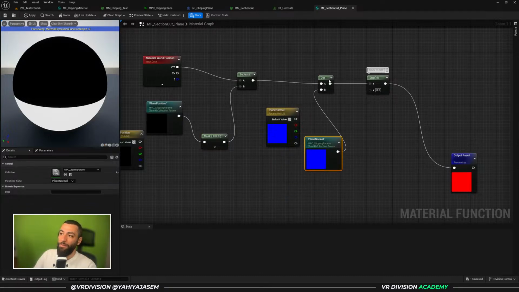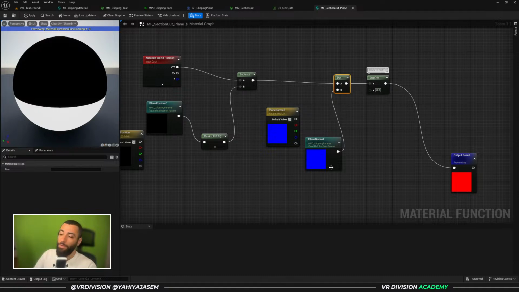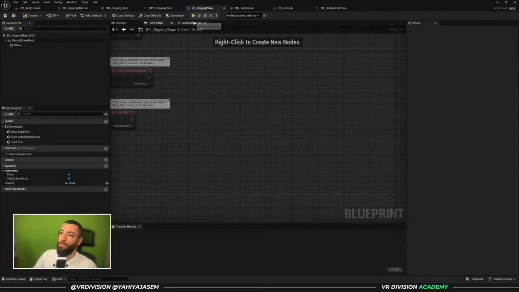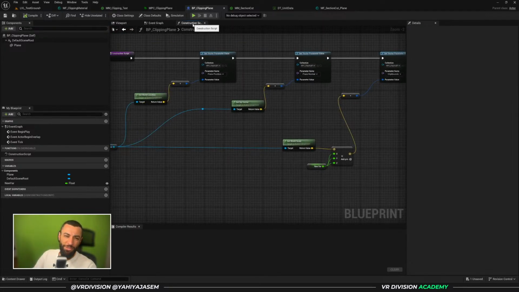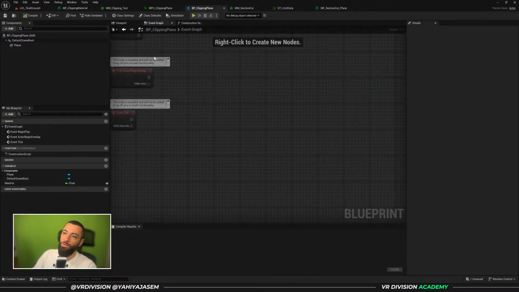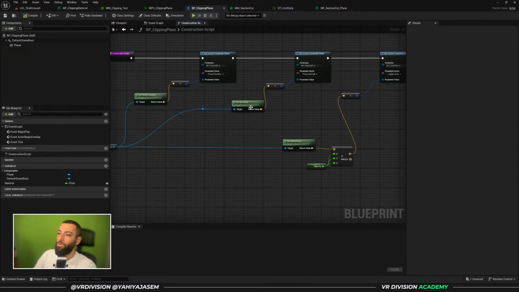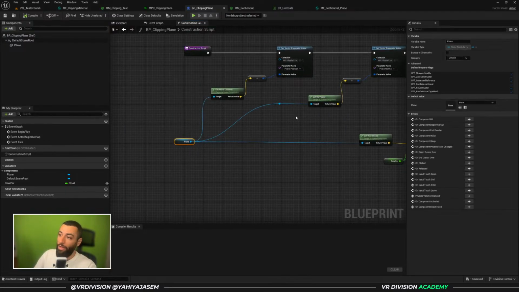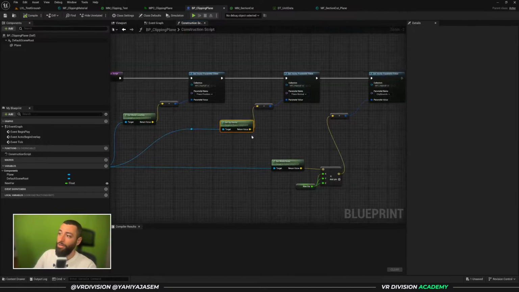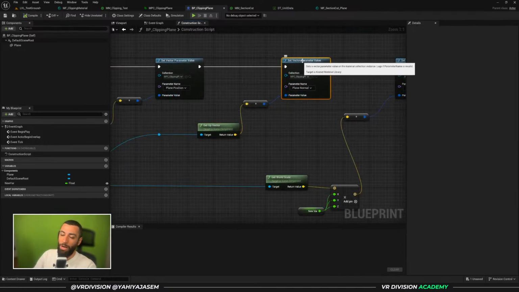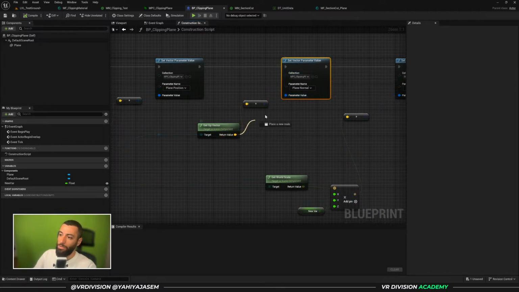Then this is for the rotation, Stefan. We get the dot product and the plane normal. And for the plane normal in the blueprint, I'm using the construction script right now, but later we're going to use the event graph. So we get the plane, and then we get the up vector, and we update the material parameter collection of the clipping plane like so. So if you just simply connect this here, it will do it.